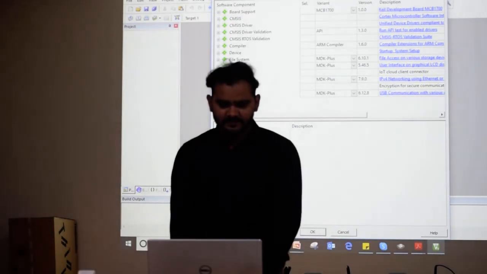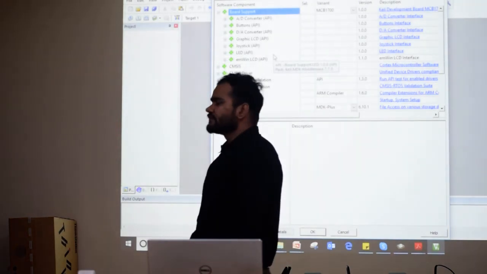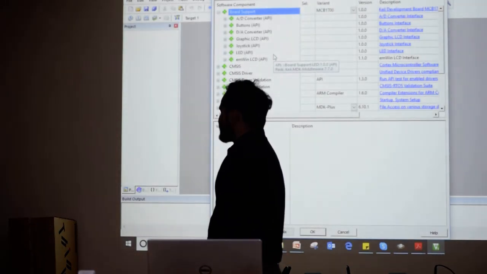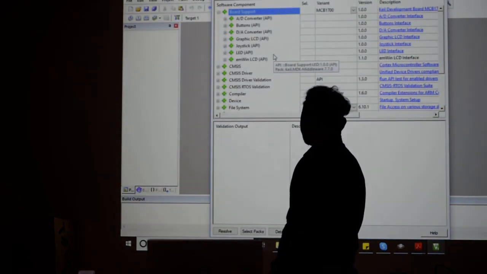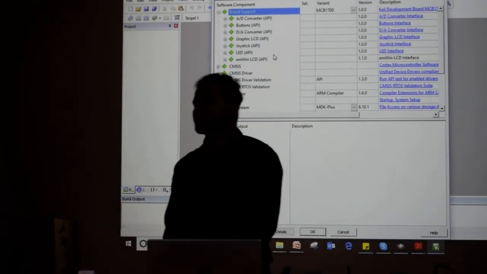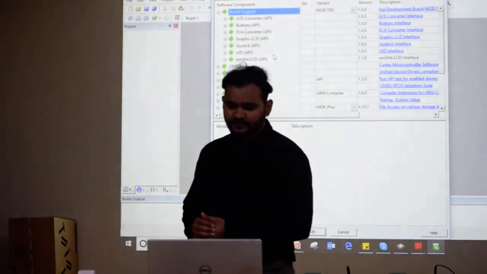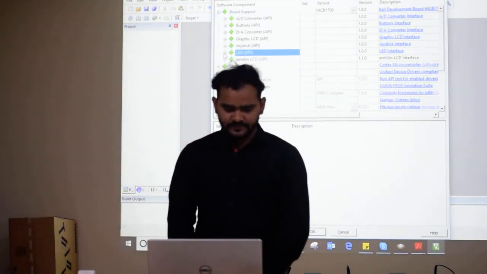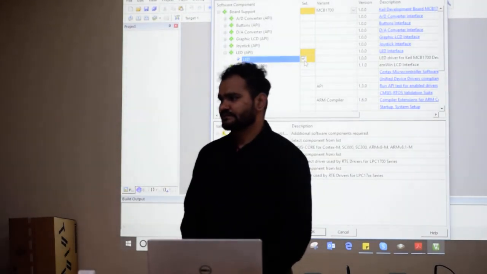Now you can see here. Just click on the board support. You can see that. So it has A to D converter. It has buttons. It has D to A. It has LCD, joystick, LED, which are available on the board. Now for Blinky, what will we select? Click on LED. See, click on LED and click here.